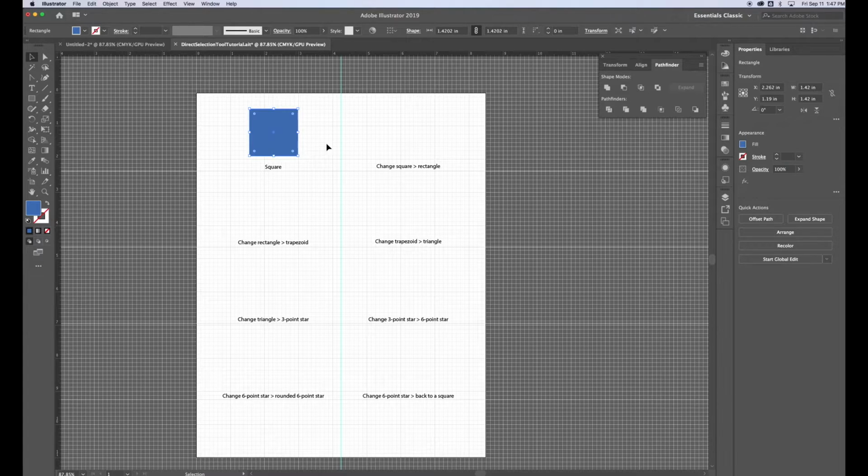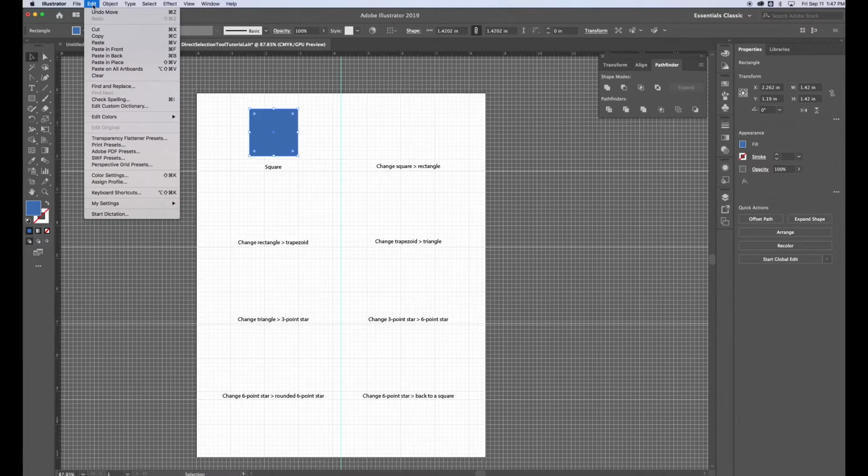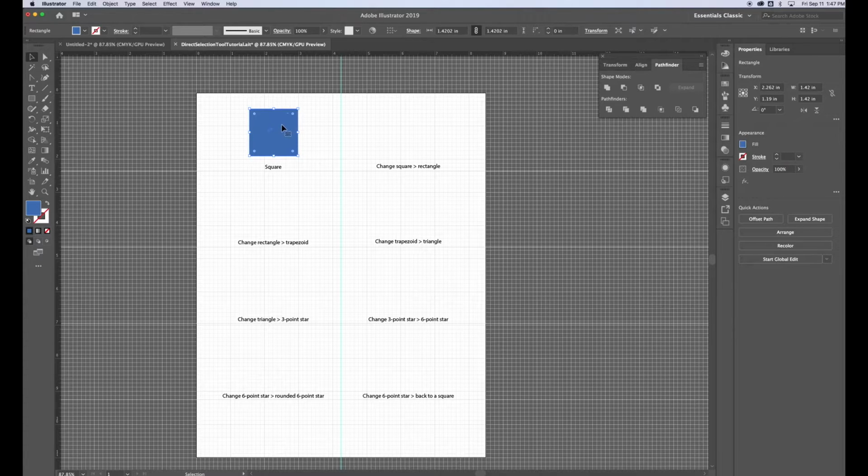Now what we're going to do is move to this area here, and change that square to a rectangle. So I'm going to copy and paste it. I can copy and paste by going Edit, Copy, and Paste. I can hold Command C, Command V, or my favorite copy and paste is hover over it with the selection tool, hold down Option, click and drag, and that will copy and paste all in one motion.